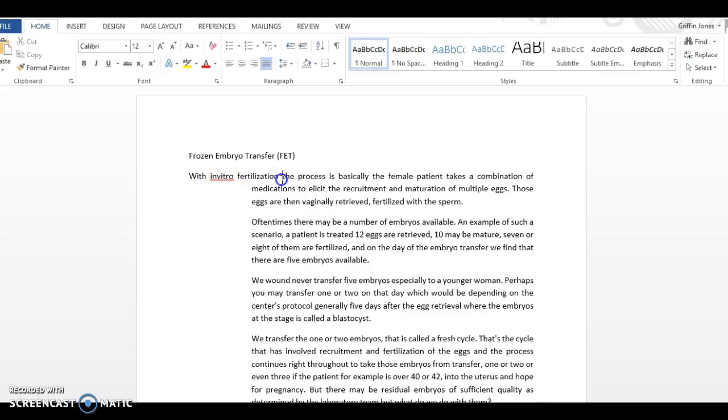It starts with in vitro fertilization. The process is basically the female patient takes a combination of medications to elicit the recruitment and maturation of multiple eggs. That's not grammatically correct. We want to touch that up and also remove things like "basically" because it might fit in a conversation, but it doesn't make for well-written web content. We also want to make sure things are written properly because the transcriber might not know that in vitro is 2 words. We want to capitalize that. We want to, for example, put in parentheses IVF. These are the touch-ups that we make.